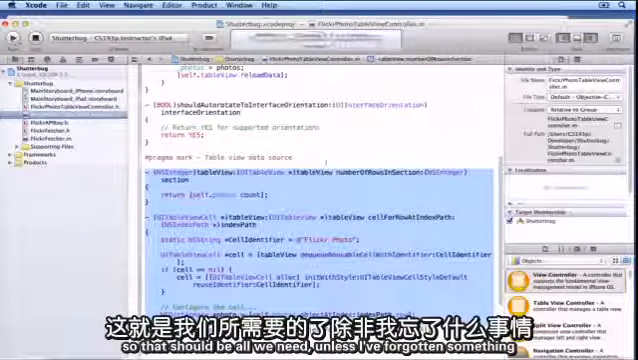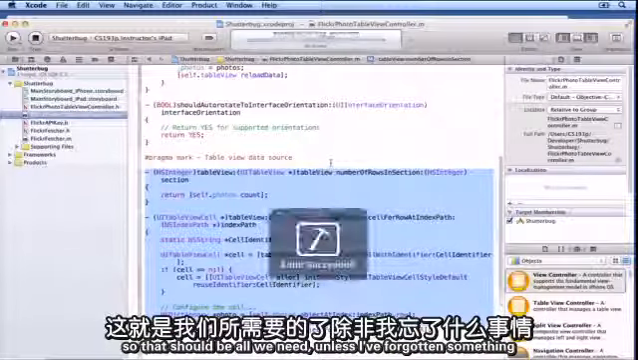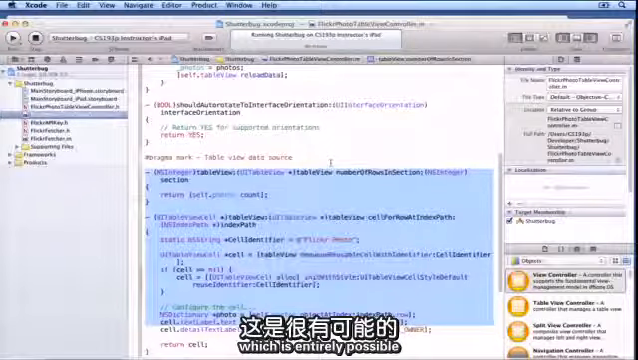So that should be all we need, unless I've forgotten something, which is entirely possible. But we shall see.